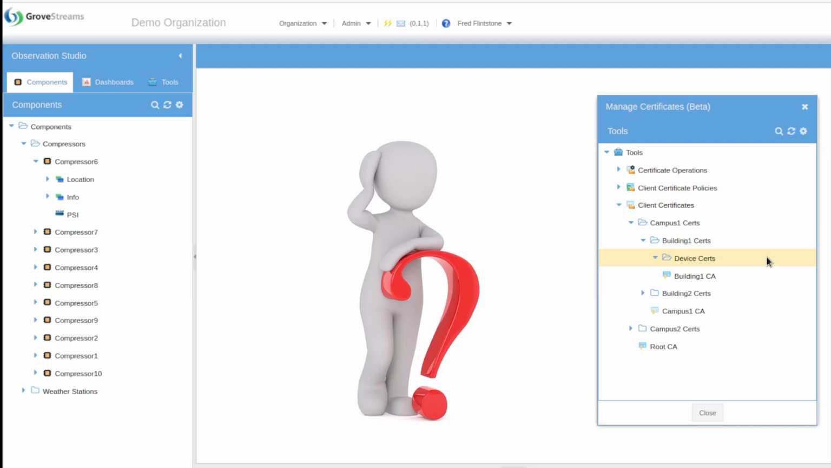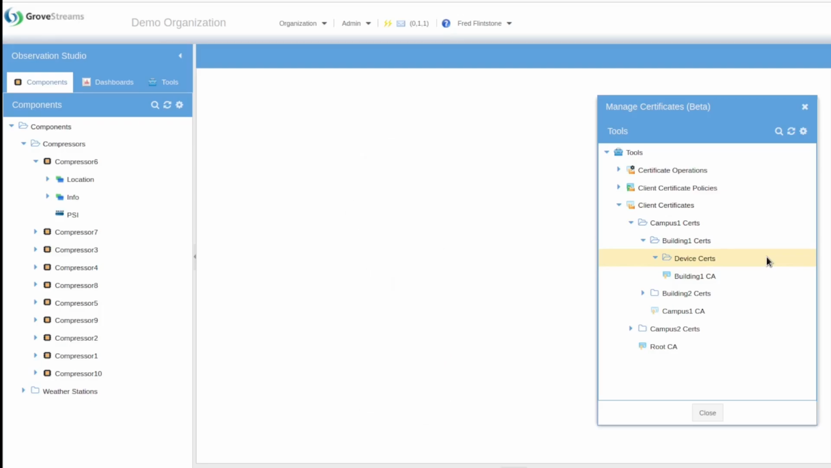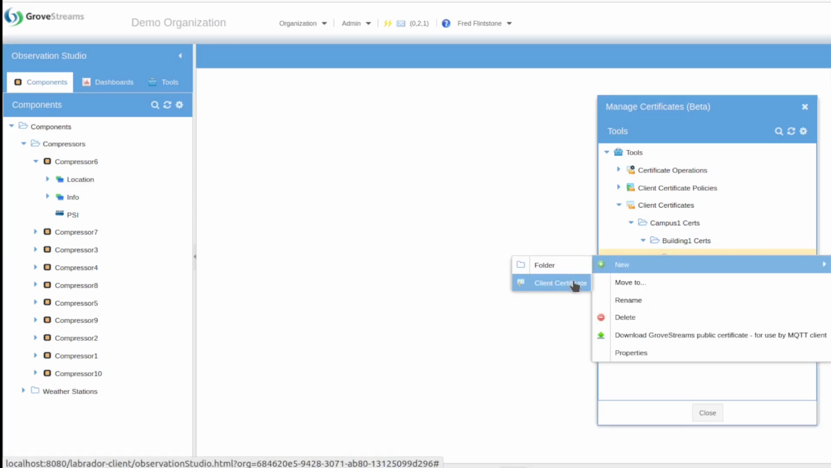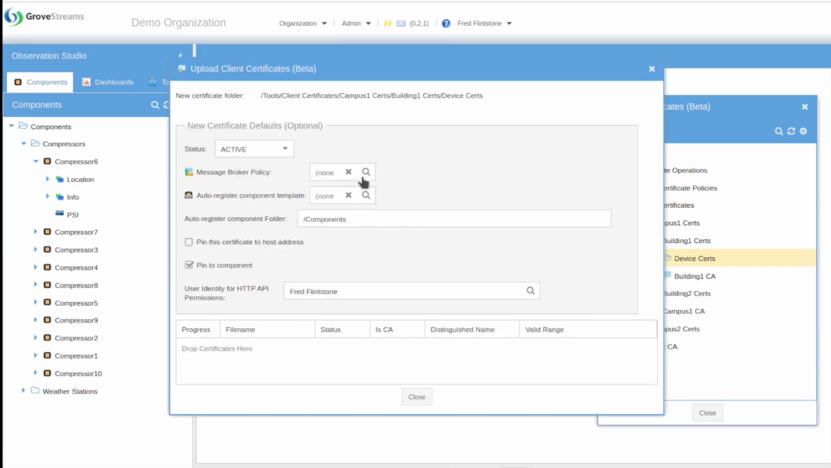Let us know if you are aware of a certificate vendor that issues affordable certificates in large quantities or allows for the purchase of an affordable signing certificate. Let's register a certificate in the organization. Expand Client Certificates. Right-click on a folder and select New Client Certificate. Select a certificate policy. Policies are mandatory for every certificate. I'll go over policies shortly.